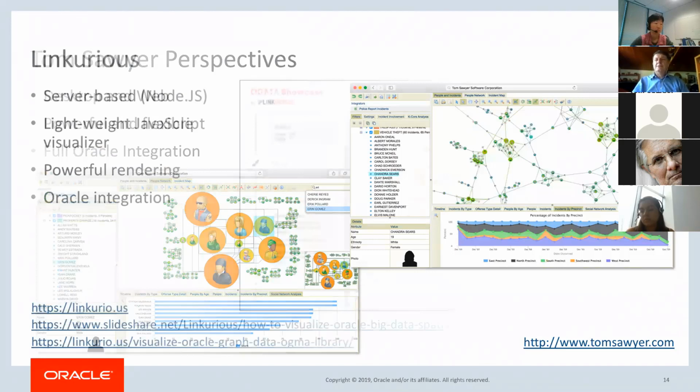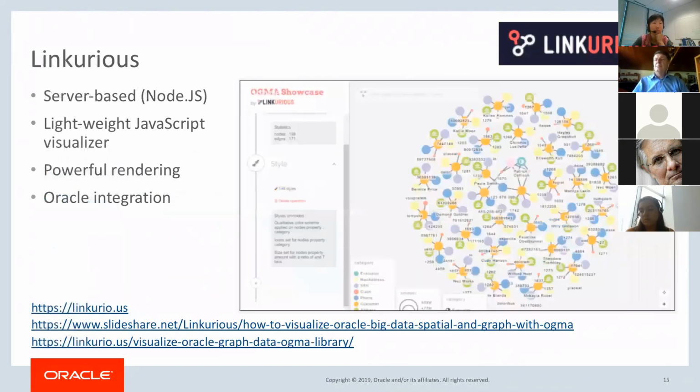Another one is Linkurious. Linkurious is a French company. They also specialize in graphs, they specialize in analytics, but they also have a full Oracle integration that allows you to use that in your applications and build applications that do this visualization.